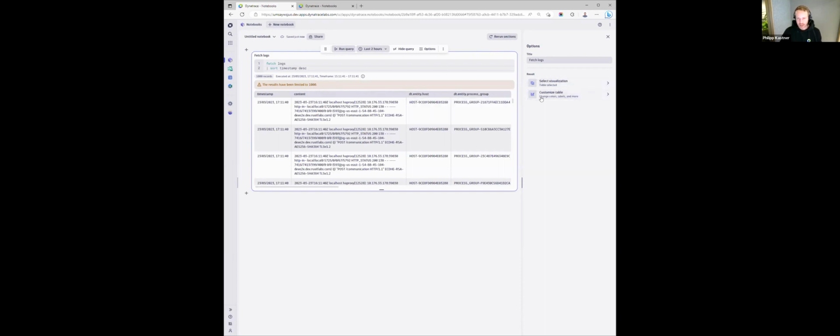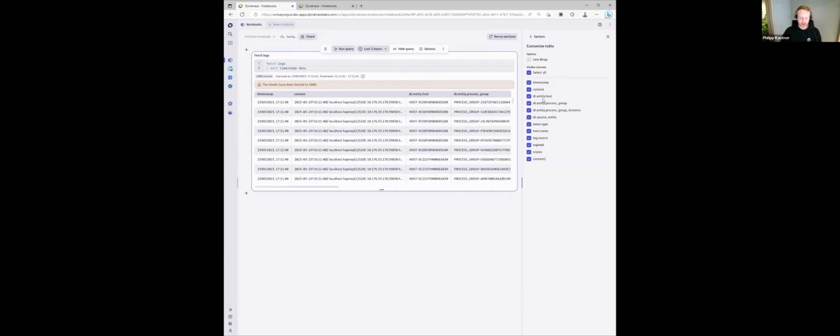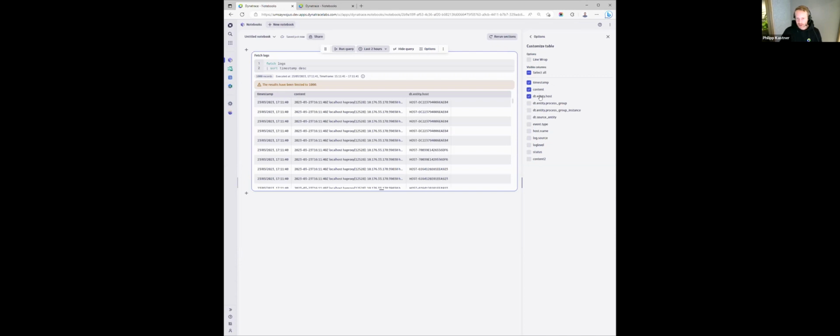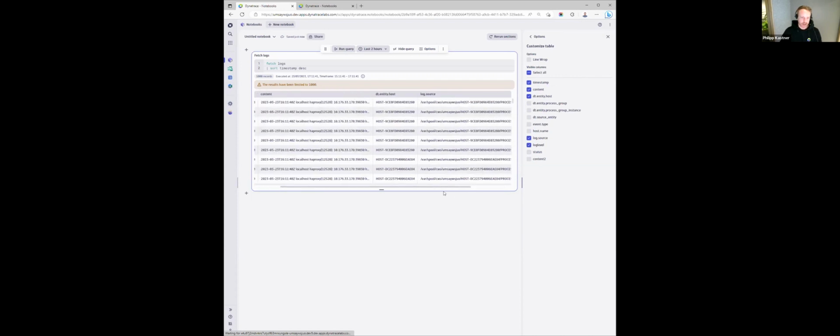But what you see here is I can customize the visualization, and customize the table in this case. So for example, one thing I like to do is disable the line wrap, so I see a little bit more of my log lines here. The other thing is I can now choose what I want to see from these log entries. For example, I'm interested in the timestamp, the content of the log, the host where this log was captured, the log source, and the log level. So now with this UI, I can really work with the data I just queried and represent it in a way that makes sense to me.